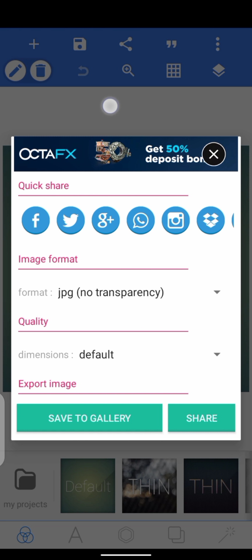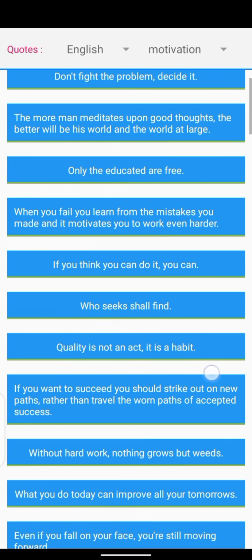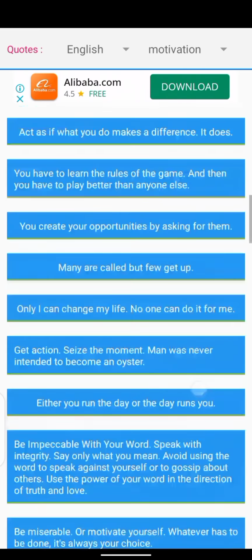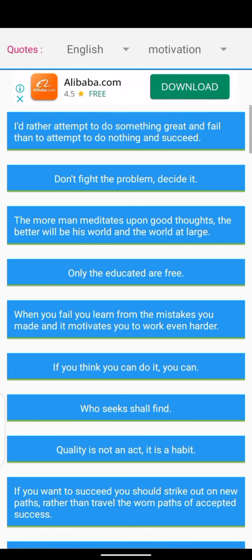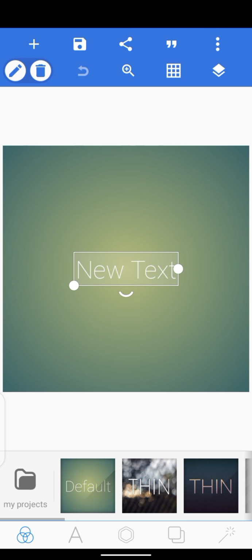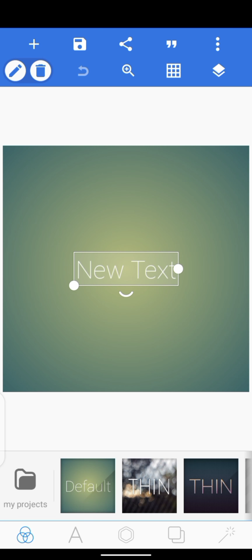And you have the quote button. It gives you quotes, motivations. So you can go through that later. We have the next one, which is the learn more button. The learn more button shows you how to use image from gallery, full screen, use image from camera, and a lot more. And we have the delete button.